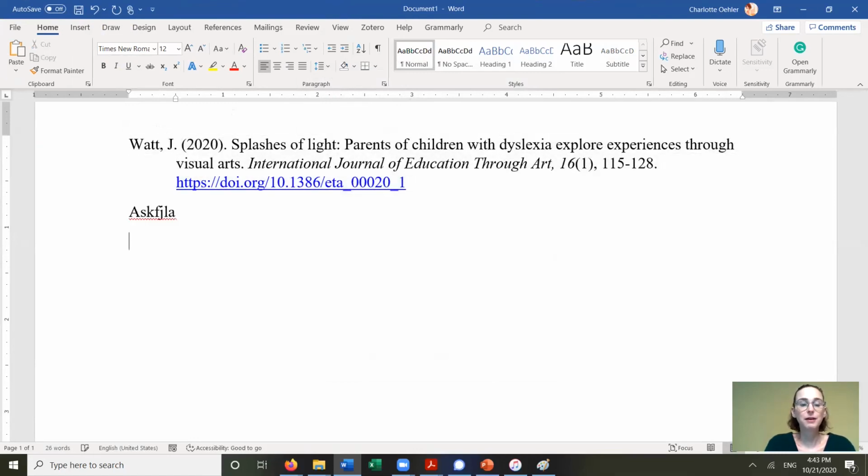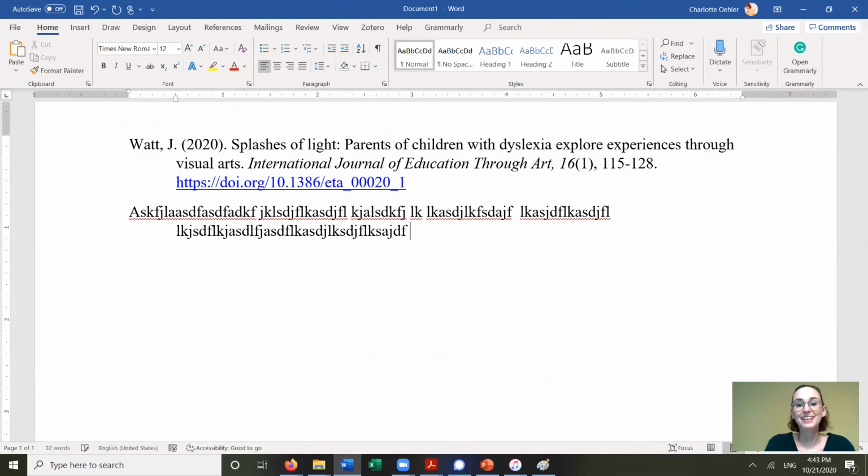And then next time I create, if I just go from there, I'm just going to create like a bunch of nonsense. And as you can see, it automatically did that hanging indent for me. So you do not have to put a lot of fuss and time and trouble into creating that hanging indent.